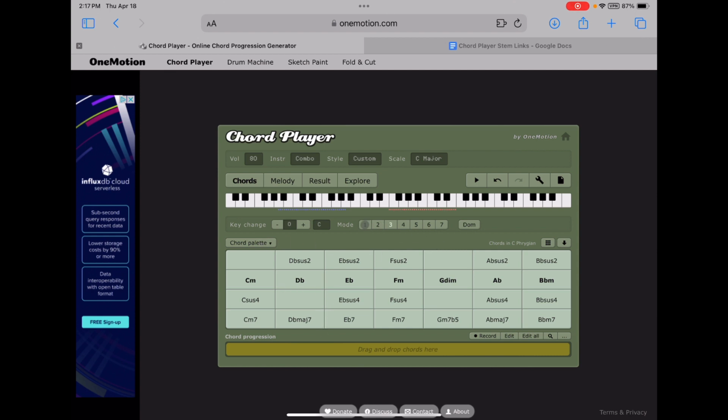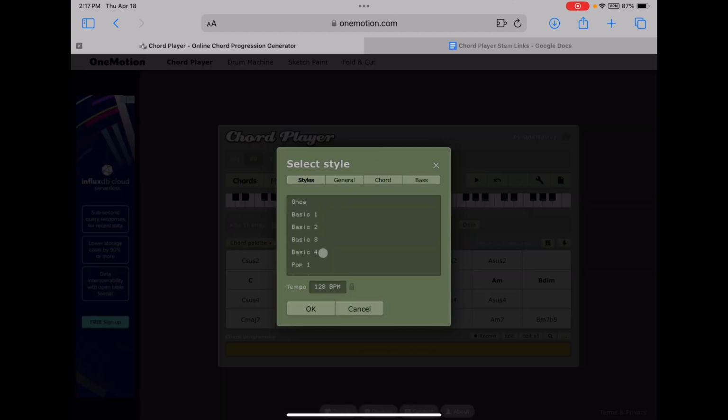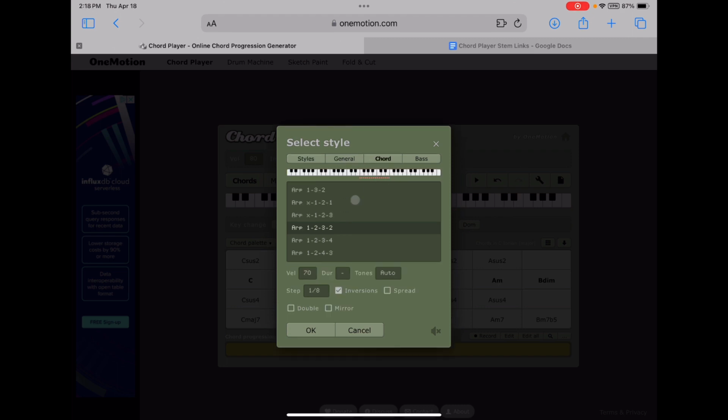So I'm going to go back to keep things simple, C major. I'm going to change the style. I'm going to go for basic, and then I'm going to go to chords, and you should scroll down in the chords all the way to where there's arpeggios, because Philip Glass uses a lot of arpeggios. So I'm going to start with this one.